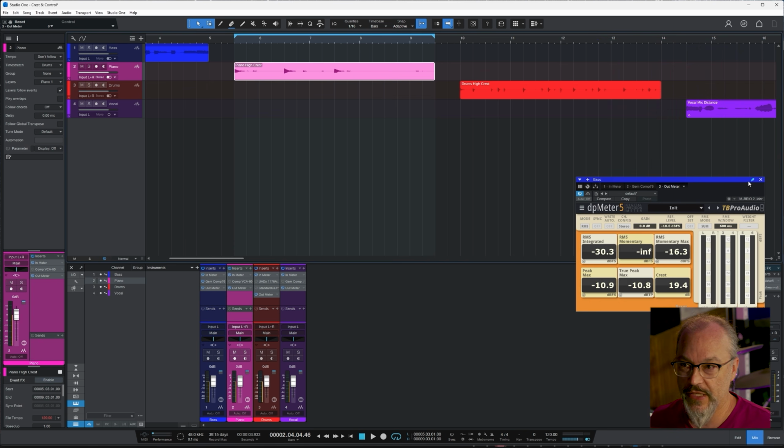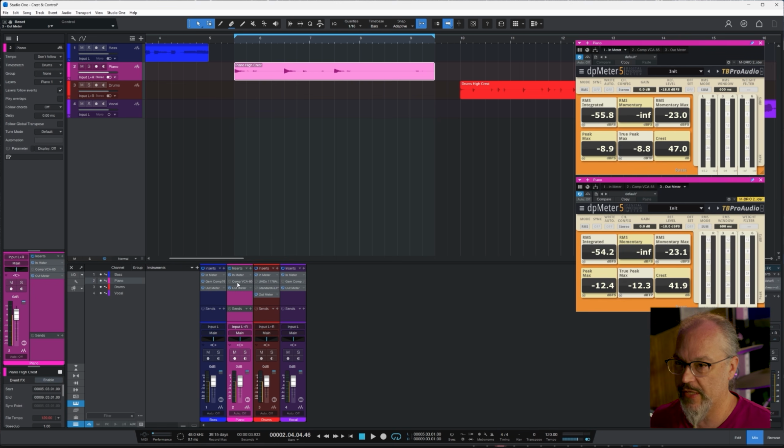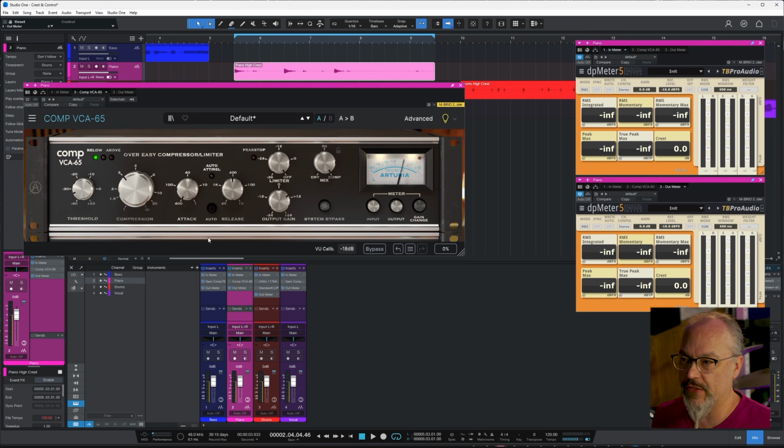I'm going to close out the bass guitar meters and open up the piano meters here. Once again, in and out. Let me reset them so they're clean, and I'm going to pull up a compressor. It's a different compressor. Don't worry about that part for right now.